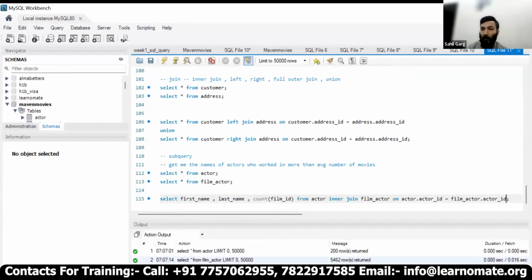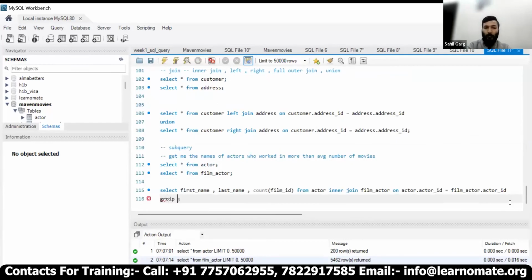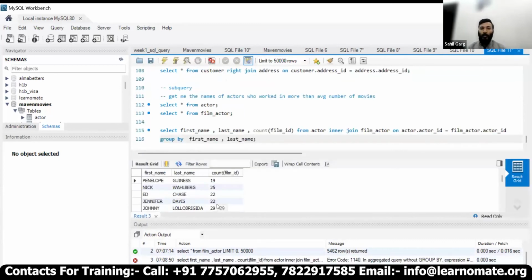we didn't add a group by clause. Let's group by first name and last name. Now we can see every actor and the number of films they have worked in. The question says we have to find the average number of movies, so we have to find the average of all these numbers, right?